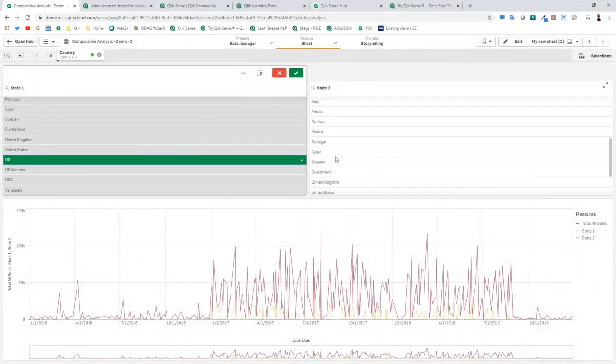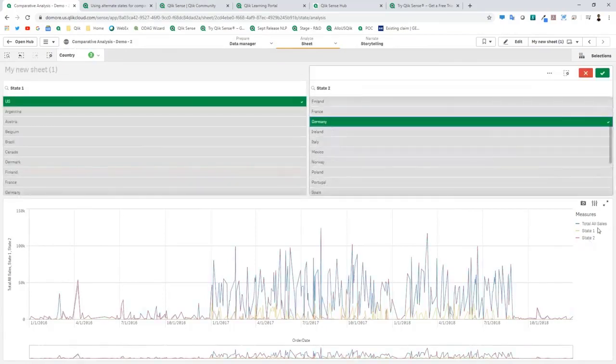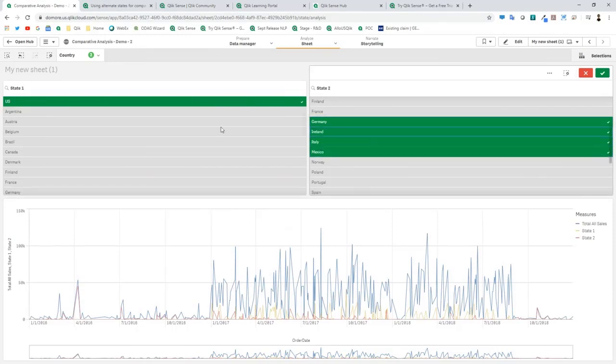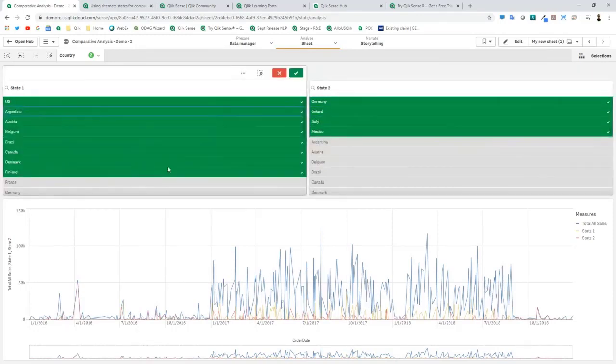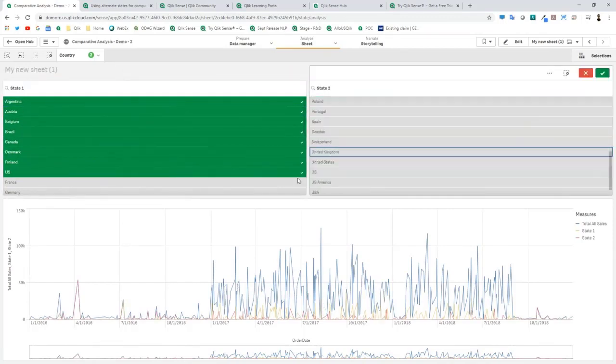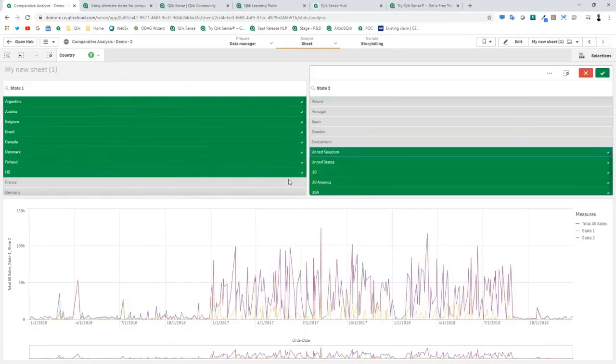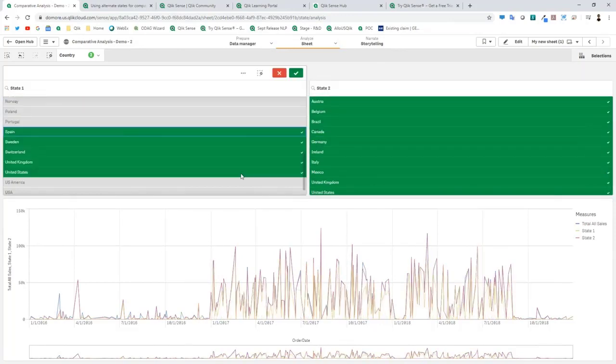And if I select Germany, you can see state 2 is in red. So you can perform the side-by-side comparison directly within a single visualization, simply by referencing the state within the measure. And this still will be effective for any of the selections that you're working with. So that is representing that state.